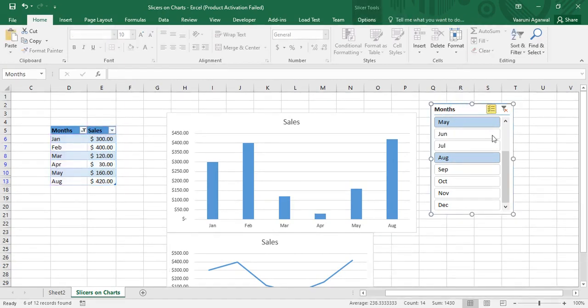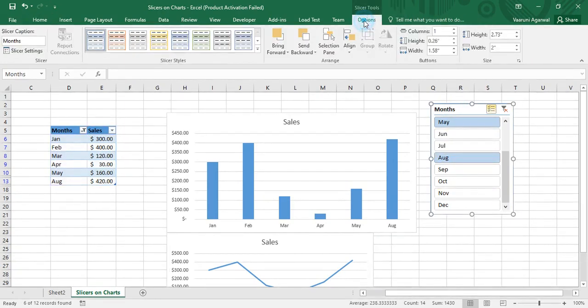And one other thing: if you click on the slicer and go to the options tab, you can see that the report connections option is disabled. The reason is that we are only allowed to connect a slicer with a table, but here this slicer is indirectly connected with these 2 charts. So this option is disabled because Microsoft Excel is not able to understand what connections the slicer has. That is why this option is disabled.